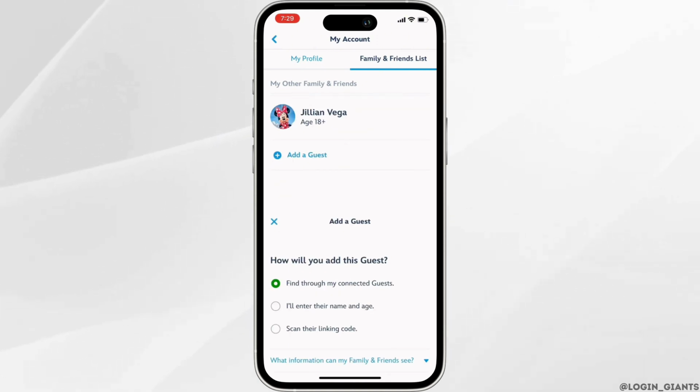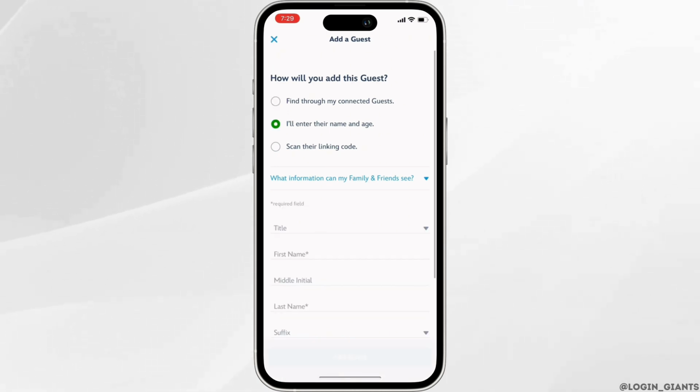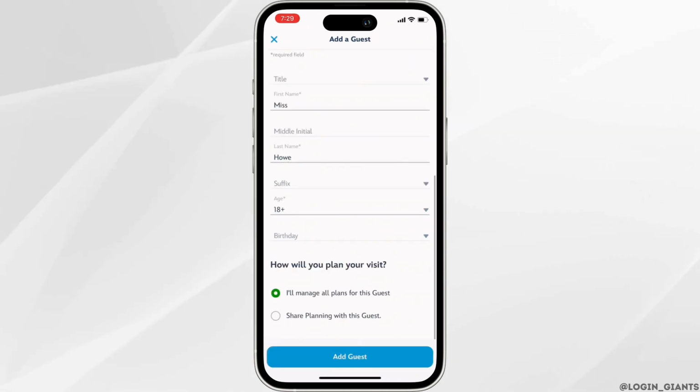Now, in order to link your Disney Experience with your family, click on Add a Guest. It says, how will you add this guest? You can choose whichever method you want. Let me select I will enter this name and age. You have to fill in the information about your family. Once you are done filling in all of the information, click on Add Guest at the bottom.